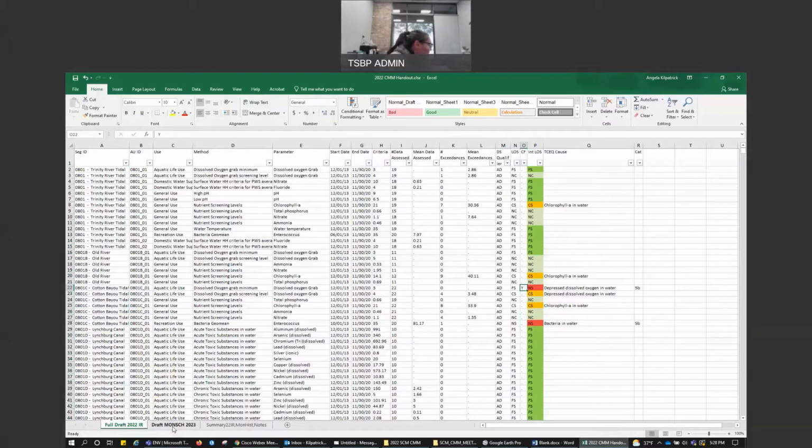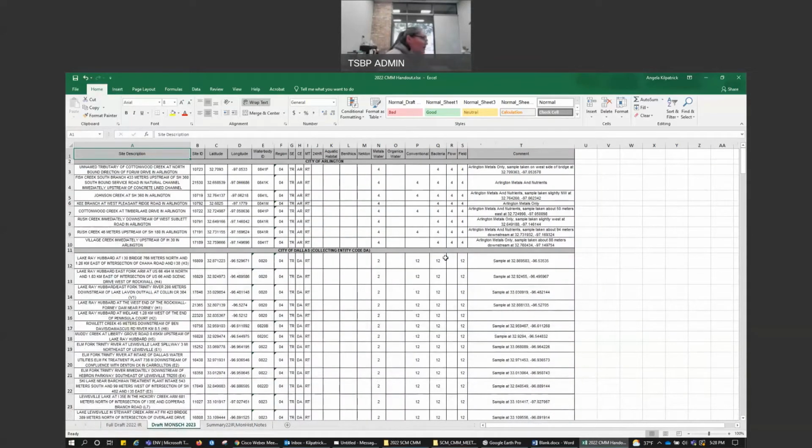The next tab is the draft 23 monitoring schedule. And here basically what I've done is I took the existing 22 monitoring schedule after the amendments that we've done over the past 6 months, and I have just renamed it 23. That's where we're going to start from.